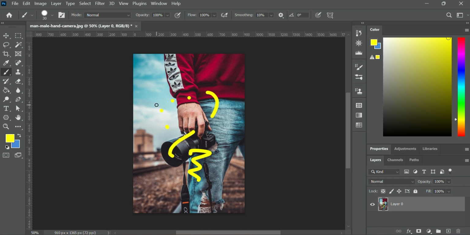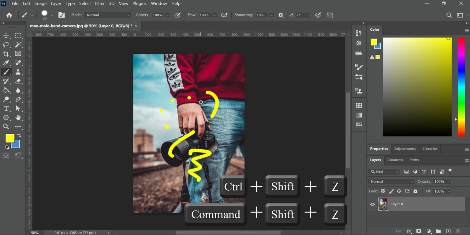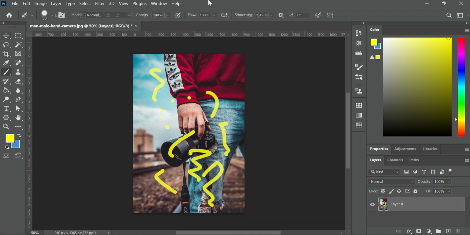But what if you overshoot and want to step forward? That's where Ctrl+Shift+Z on Windows or Command+Shift+Z on Mac comes in handy. It's like hitting the Redo button, allowing you to step forward through your undo history. So, you've mastered the art of undoing changes.